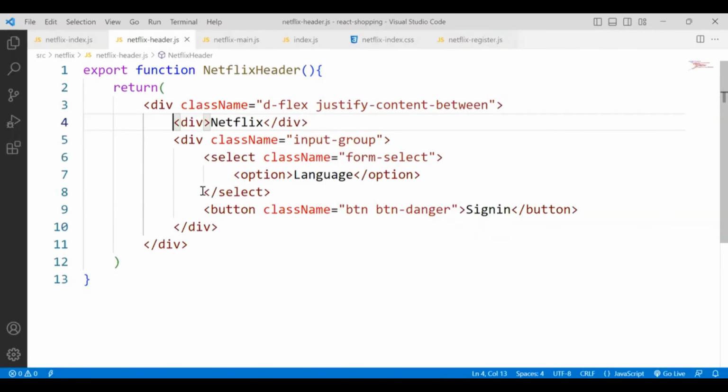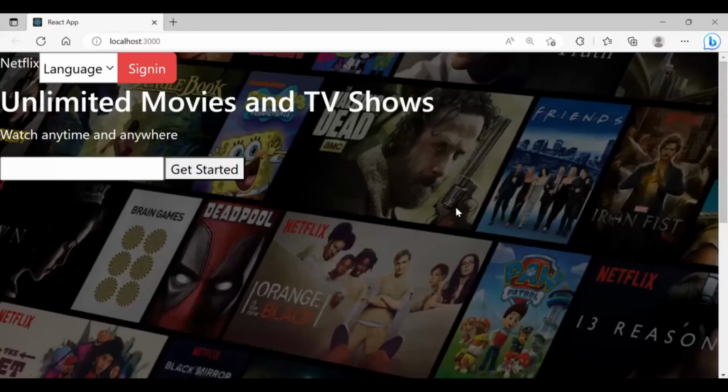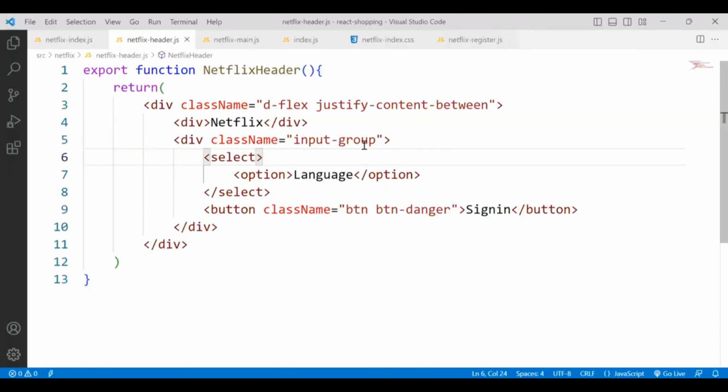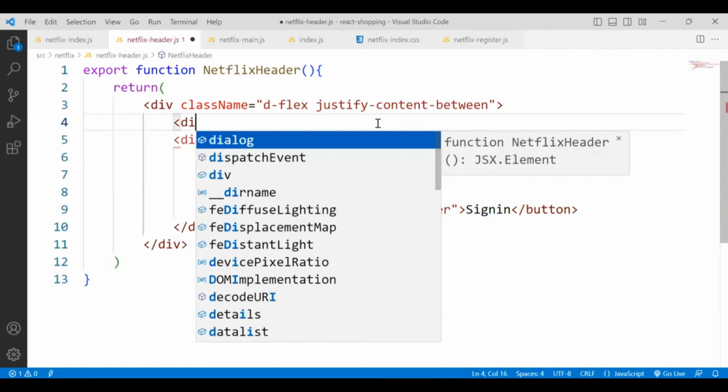I think some alignment is disturbed. Let's check. Form select is large. It's okay. Then it is in this way. And justify content between. These need to be in two containers now. It is in one container only. Somewhere we missed the design. This I will keep as a div.